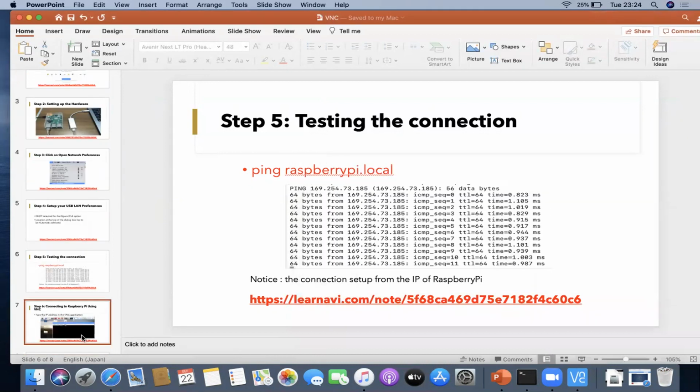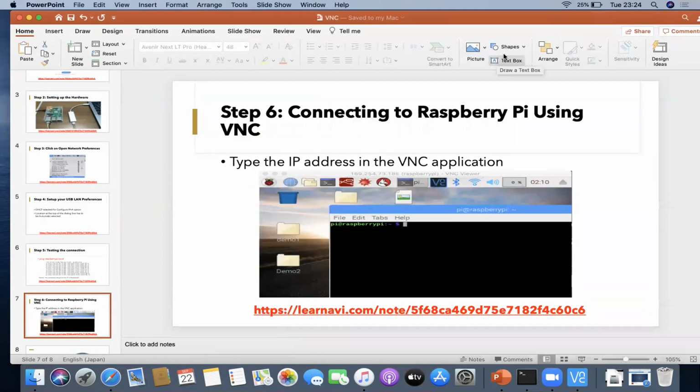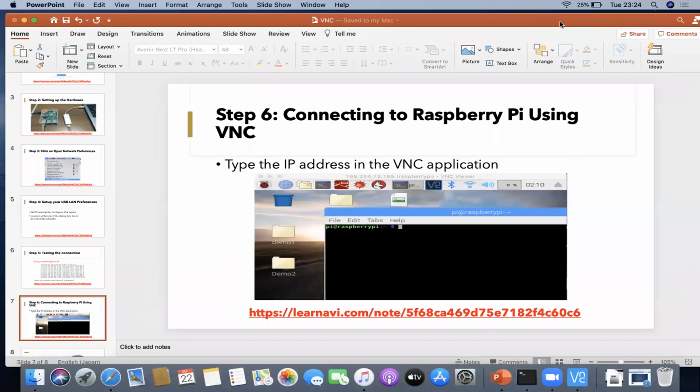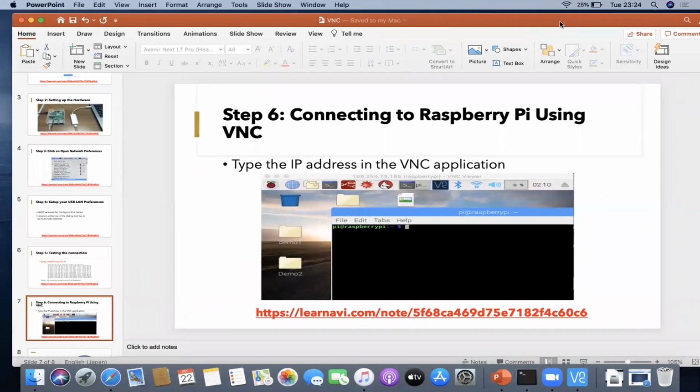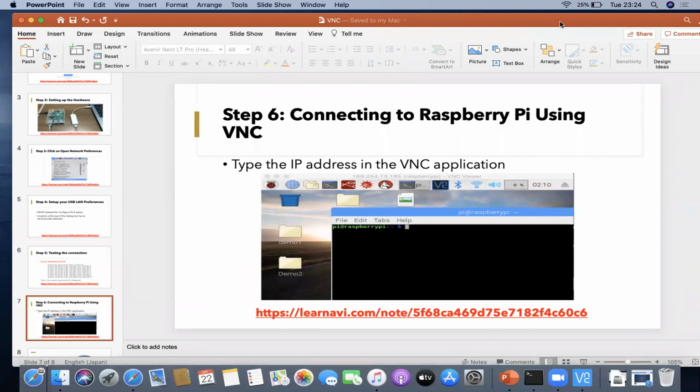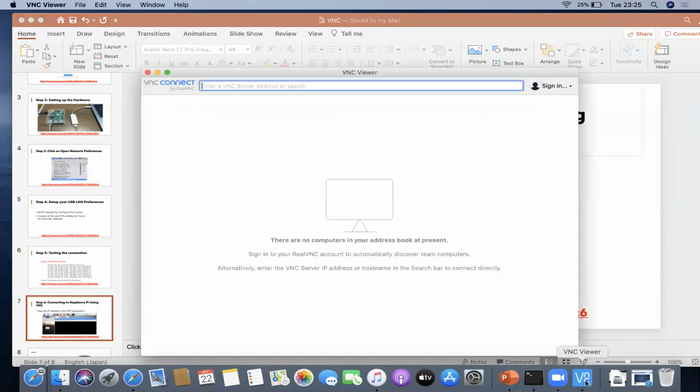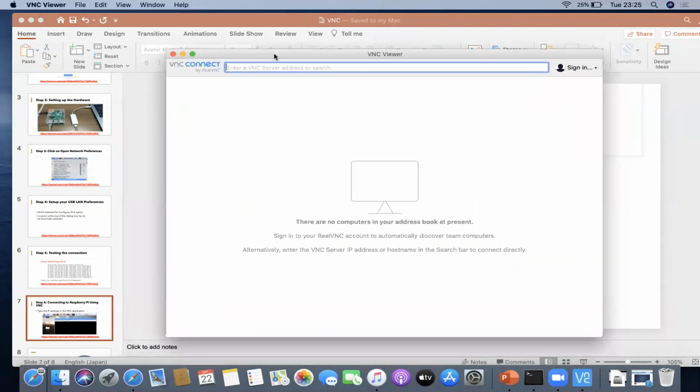So now we want to connect to our Raspberry Pi using VNC Viewer. I already told you, VNC is virtual network computing. You will feel like you are virtually using the desktop of the Raspberry Pi on your MacBook. So it will make you feel like you are using a Raspberry Pi on the computer. It's very exciting. So now just open the VNC application. The application will look like this.